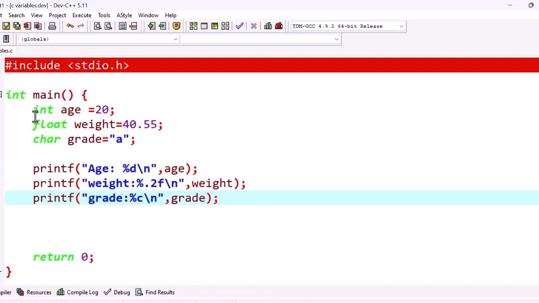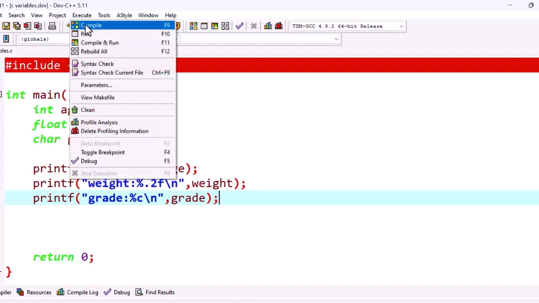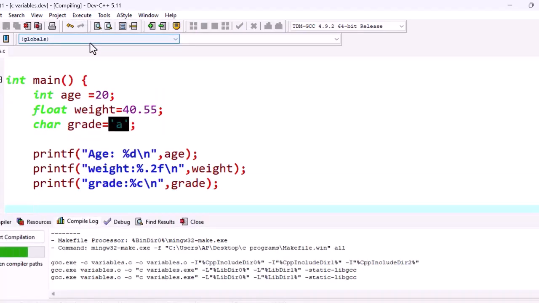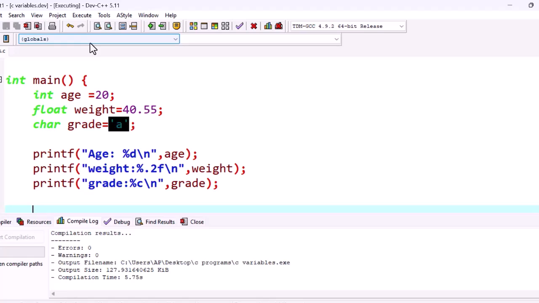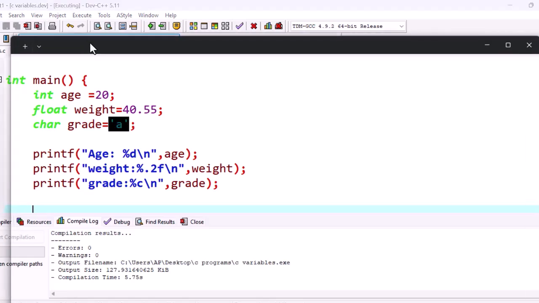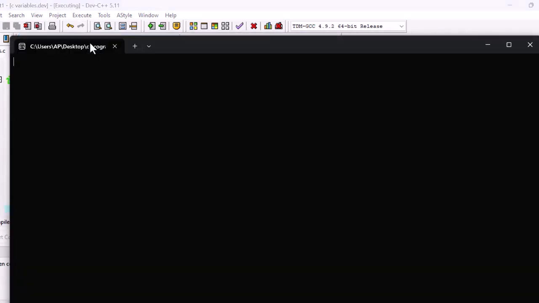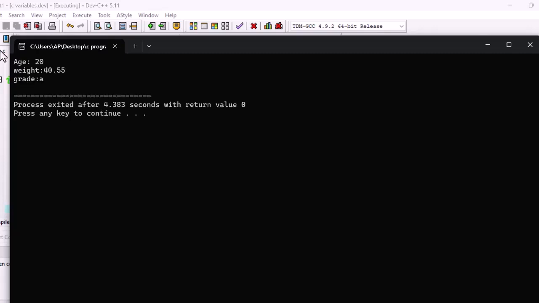And yes, our program should be good to go. Let's execute and see whether we get an output. Say compile and run. It should give us an output. Yes, as you can see, it prints age 20, weight 40.55, grade A. So this was our expected output.